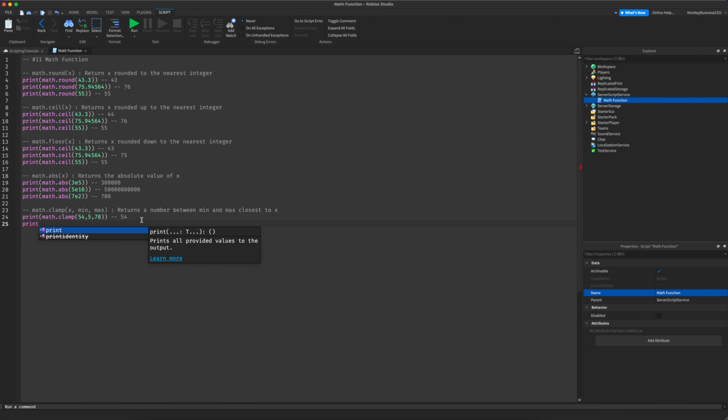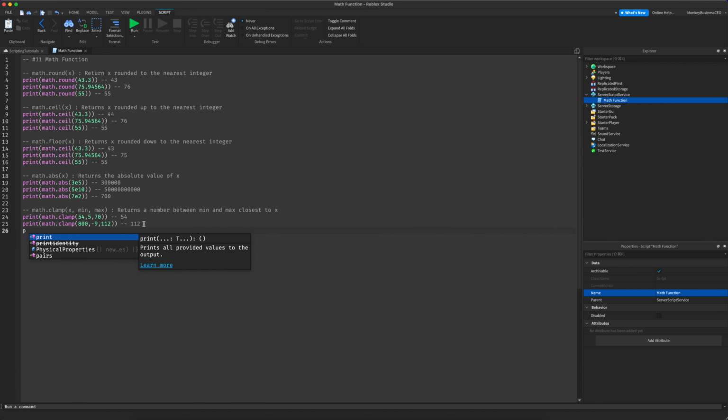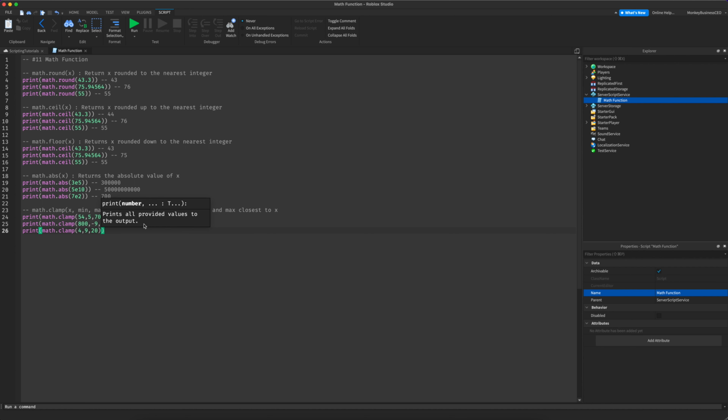So if we do print math.clamp, and then we do 800, minus 9 as the minimum, and then 112 as the maximum. So this will print 112 because 800 is greater than minus 9, but 800 is bigger than 112, and that's the maximum value that we have set it to, so it will return 112. So let's do another example. So if we do print math.clamp 4, 9, and let's do 20. So what this will print in the output is 9, because the minimum value is 9 and 4 is less than 9, so it returns the value of 9.